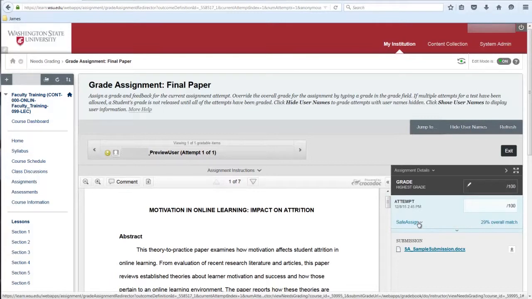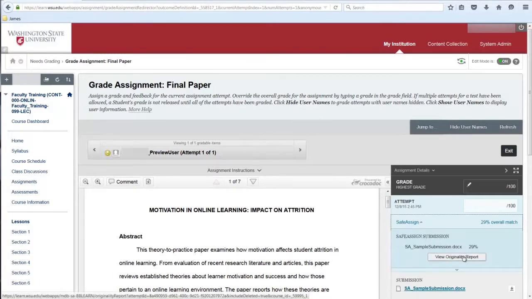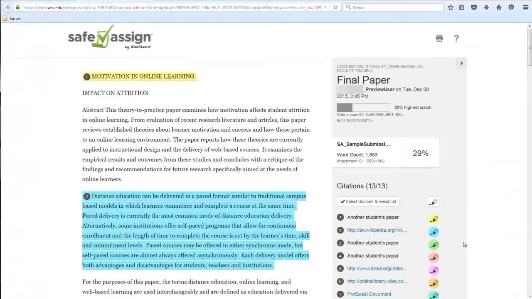The grading panel contains the link to the SafeAssign similarity report. To view the report, select the down arrow, then View Originality Report. The overall percentage match is an indication of how much of the content matches outside sources. You'll want to carefully review the report to confirm whether these matches were properly cited and attributed.